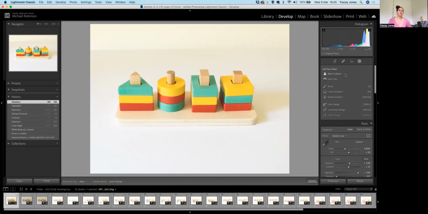I generally use this top one, the select subject tool. This automatically selects the subject in your picture and allows you to make adjustments to just that part of the image. So you can also invert the selection to make adjustments to just part of the background, for example, or the whole background, which is what I'm going to do here.